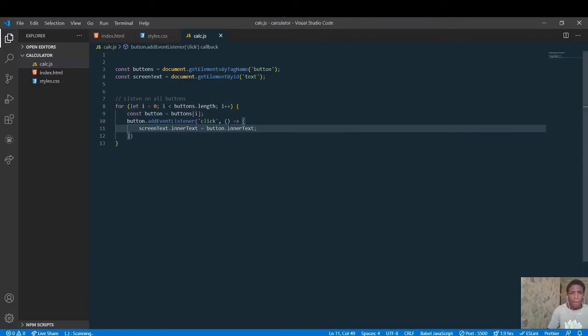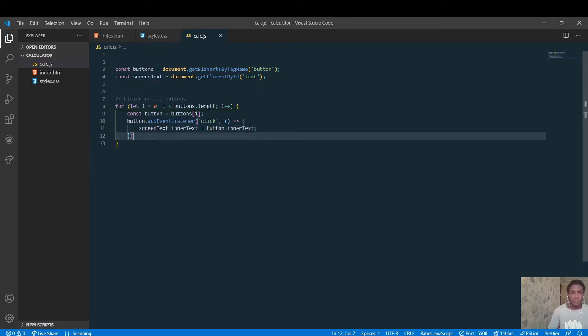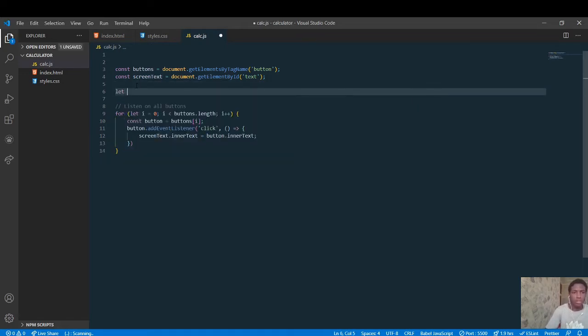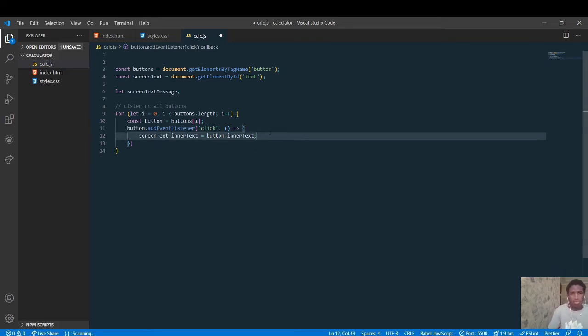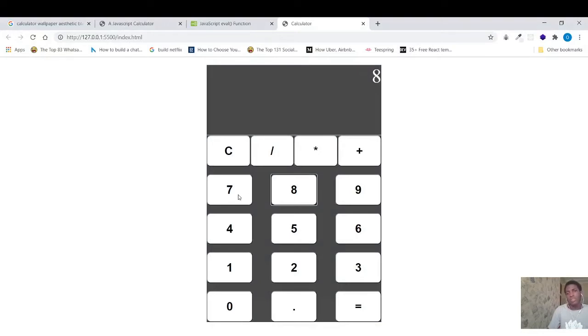So what we're going to do is create a string, let's call it message. Just instantiate it here. If we want to add to already existing text, so we click 7 and then we want to add it to this.